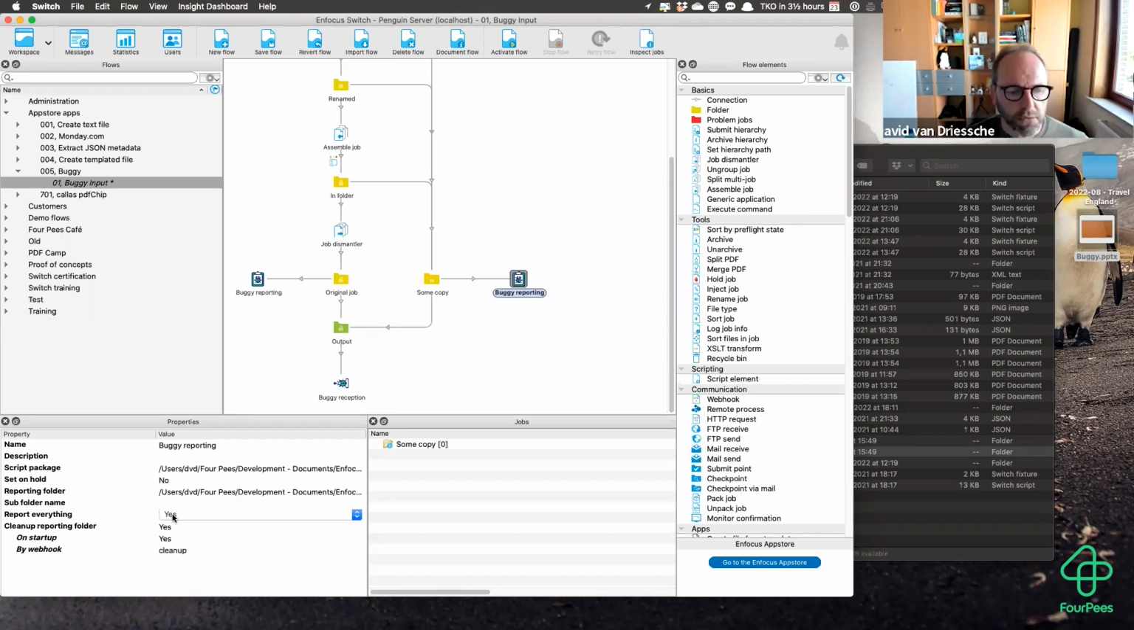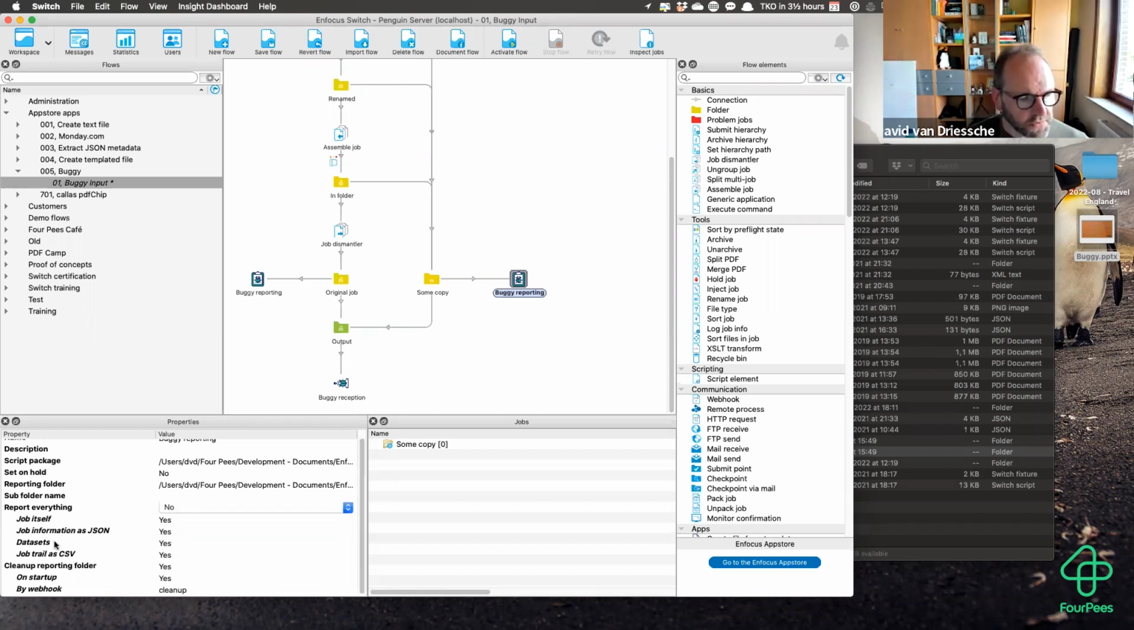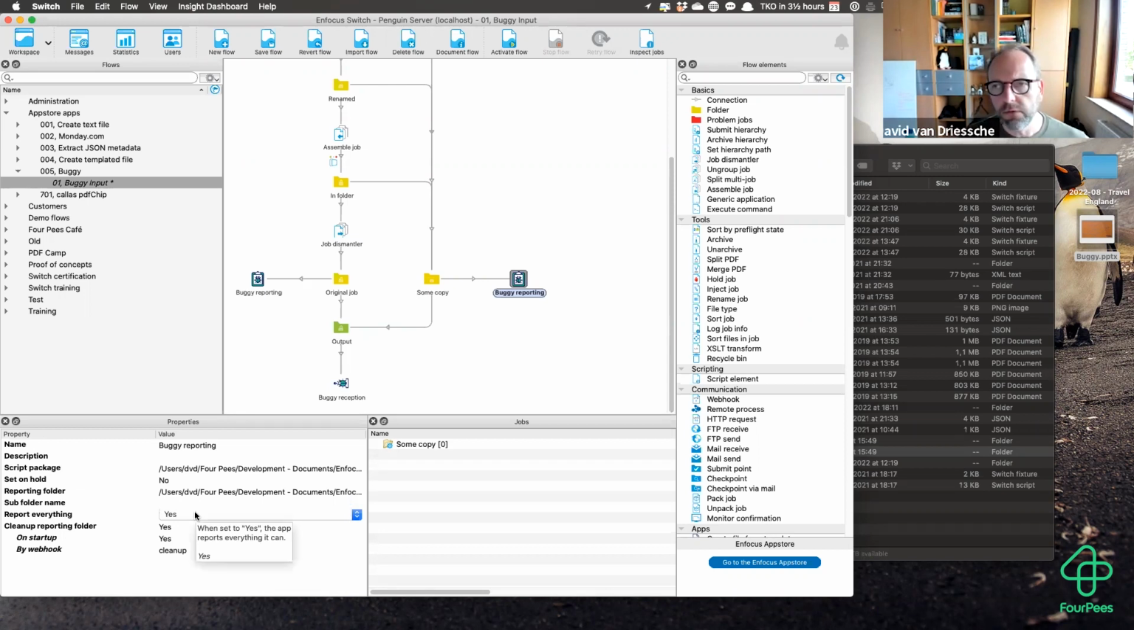Yeah? And if I set it to no, not everything, then you see that I can choose what it is going to be reporting. But I'm not going to explain that here. I will run the flow, and then I will show you what is generated, and we'll examine what is generated in that reporting folder. So the default is report everything. And if you're debugging, I think that's the best thing that you can do because it gives you all the information you could possibly want for that.